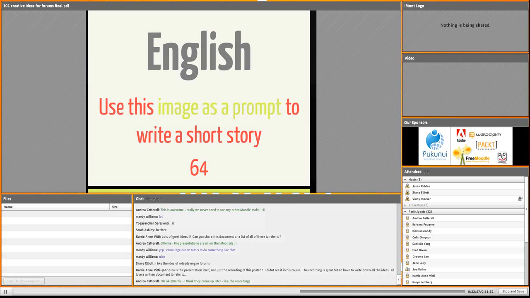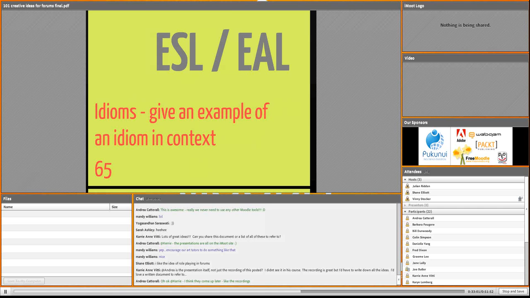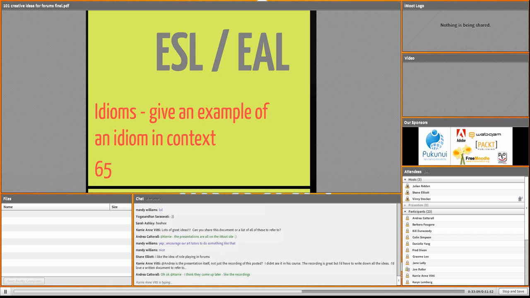Post an image, so the teacher would come up with an image and then ask the pupils to come up with a short story based on it. Idioms, I know second language English teachers love idioms, so have a forum, get pupils to come up with some examples of them in context.